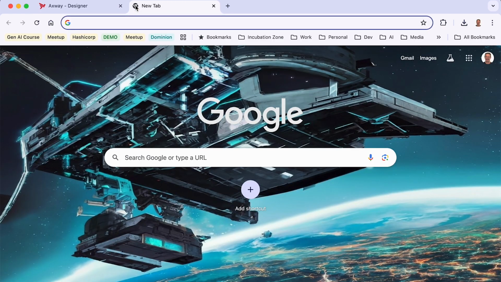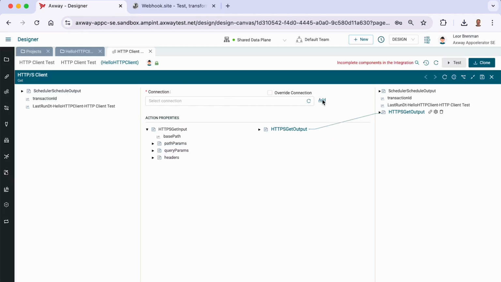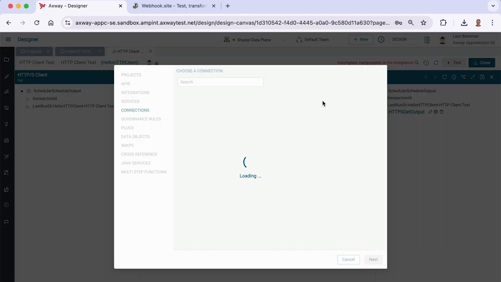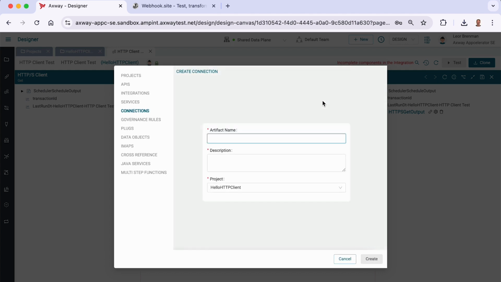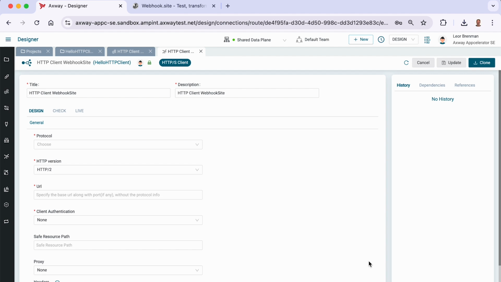But before I do that, let me introduce a cool utility called Webhook Site. This is a free website that allows you to test API calls. So I'm going to copy its URL because I'm going to need that in a moment. And I'll use the add button, which will bring me into the create HTTP client connection because it's a HTTP client component. So HTTP client to webhook site. Oh, I lost my URL. I'll grab it back in a second. And this is the screen to create an HTTP client connection, which is required for the HTTP client get component.